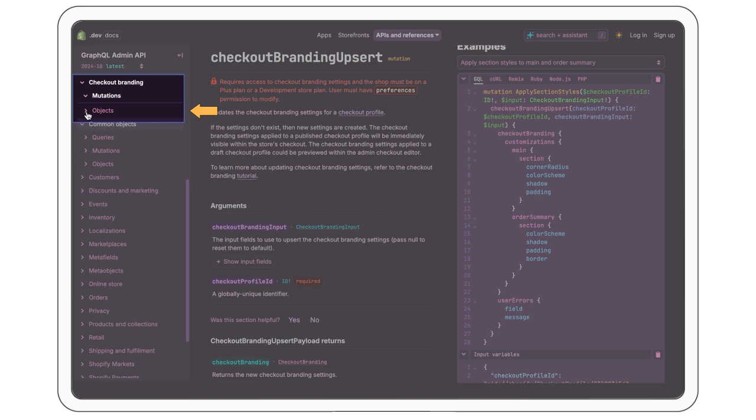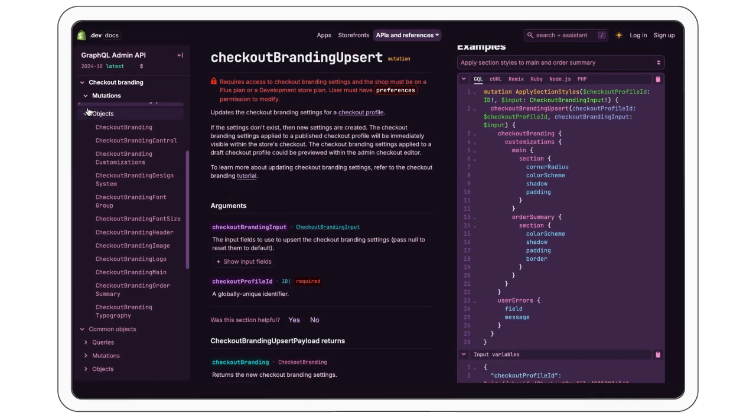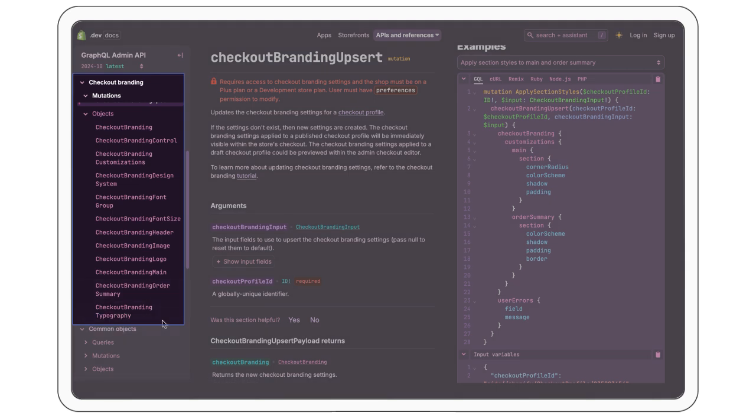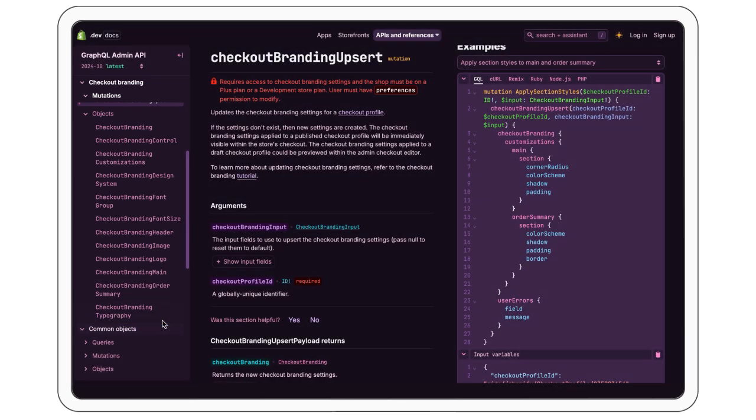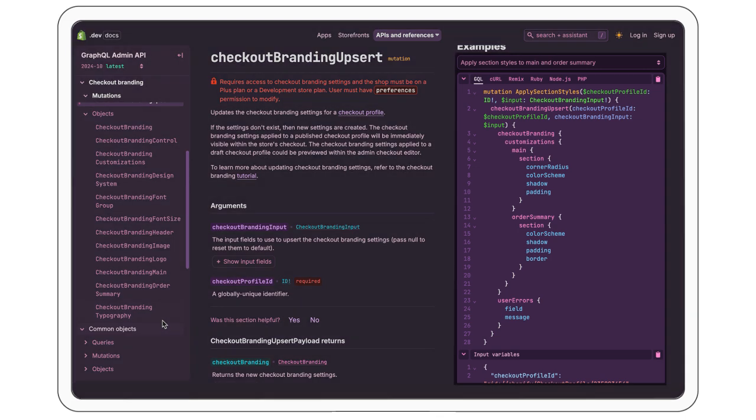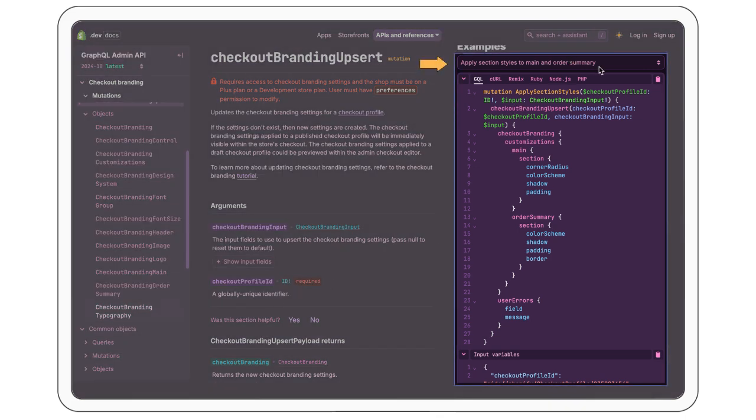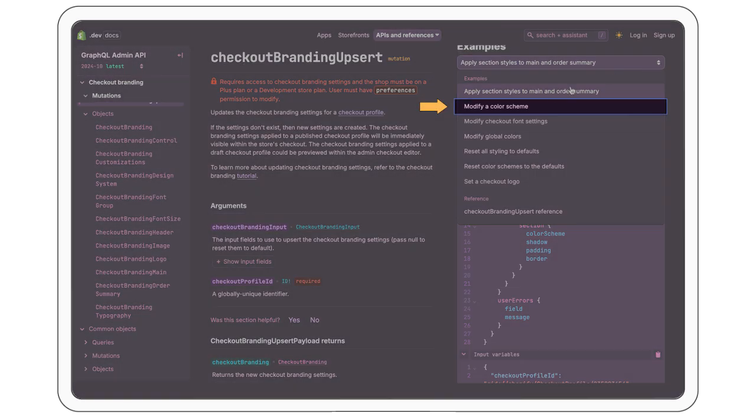Here, you can find the objects that you can include when building your Checkout Branding upsert mutation. Once you've added all the objects you want to update with your mutation, you can include the values for those objects as part of your input variables. On the right-hand side of the docs, we also have example mutations to get started. Let's take a look at the example for Modify a Color Scheme.